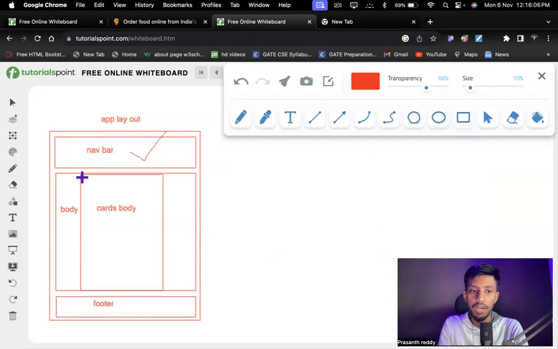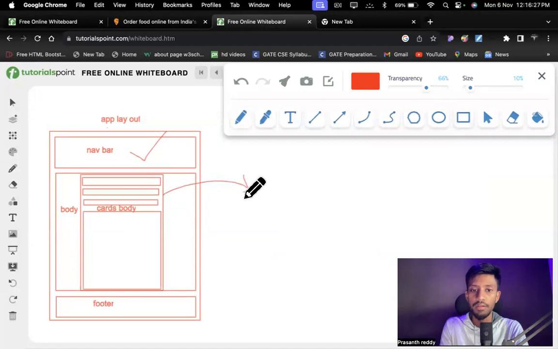Let me make this. This is a top scroller, and one more scroller, and one more scroller. Three scrollers we have, and below that we have cards, all the cards. Okay, done. Now let's give the naming convention. So this is what we call card body, and now this is chord flex.